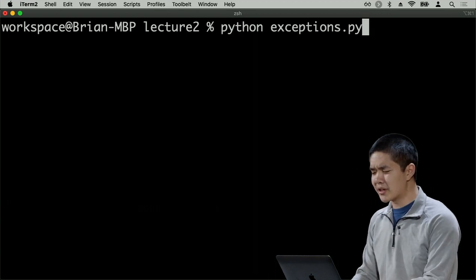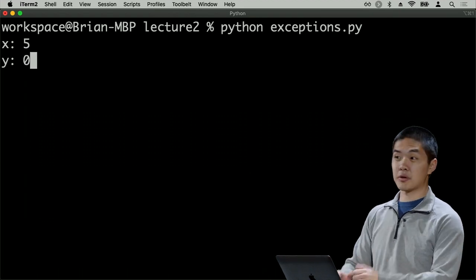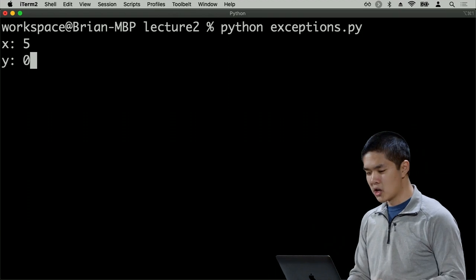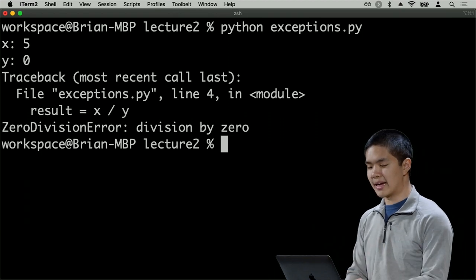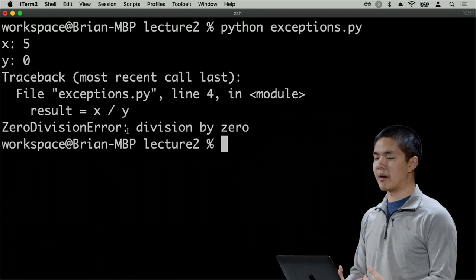If you remember from math, in division, what could go wrong is if I type in 5 and then 0 and try and do 5 divided by 0, what's going to happen? Well, when I do that, I get an exception. I get a ZeroDivisionError, which is an error that happens whenever you try to divide by 0.